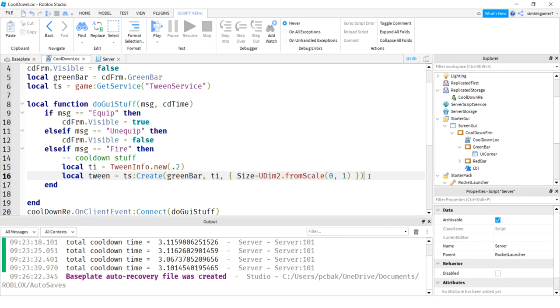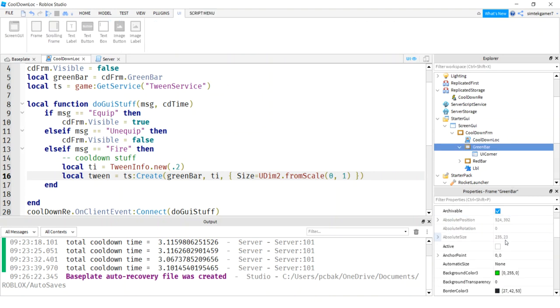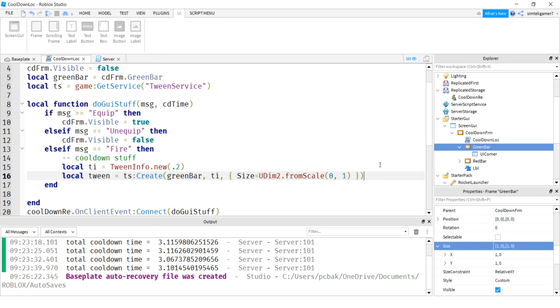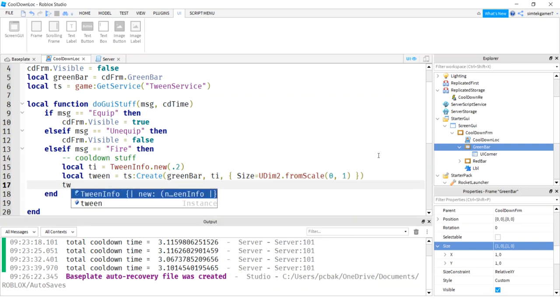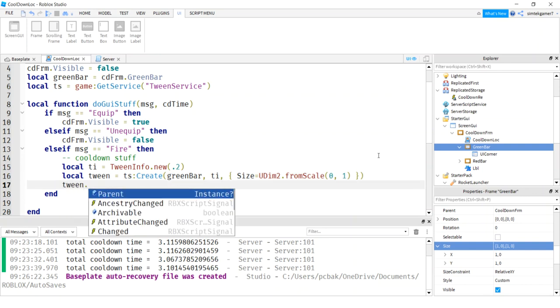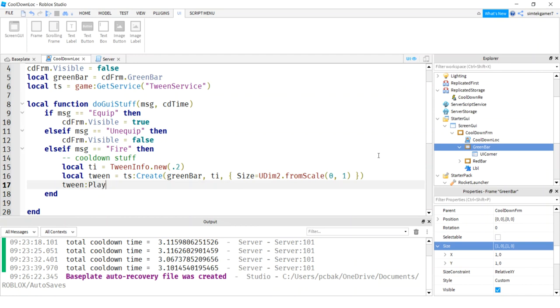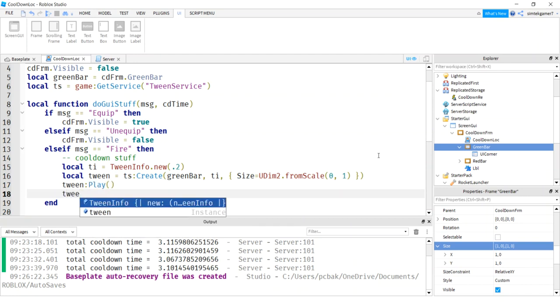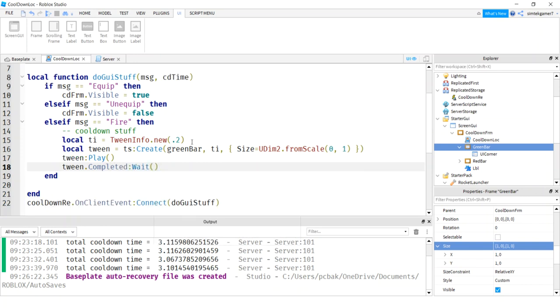And then let's take a look at our green bar. Yeah, so the green bar, we did a size as a 1 and 0 on the X, 1, 0 on the Y. That's perfect. The first two numbers are what are going to change. Well, we could change that first number, but we won't. All right, cool. We got to play the tween. That's a colon, play. And then we're going to do a tween completed wait. So we're going to wait here until the tween completes.